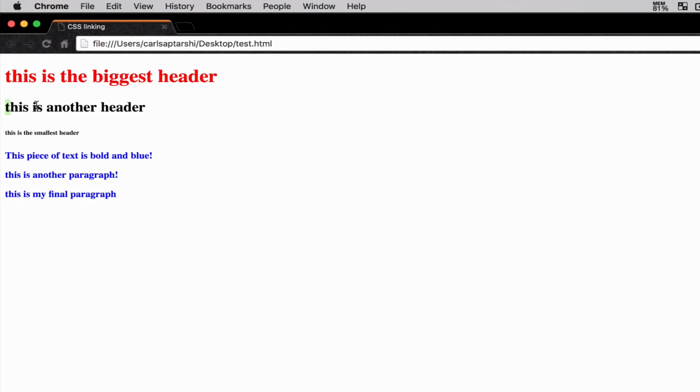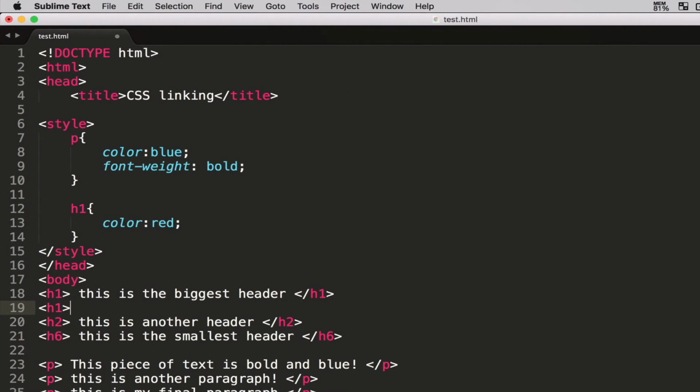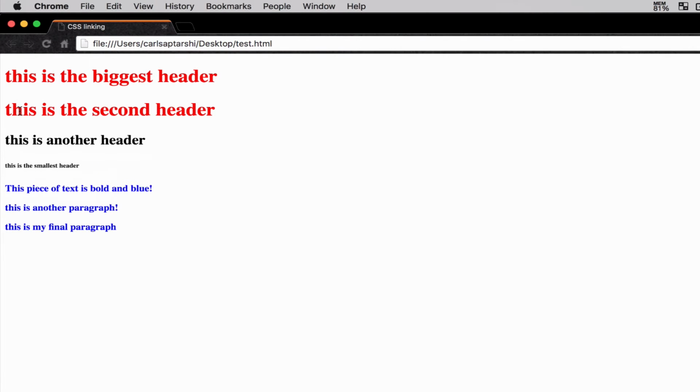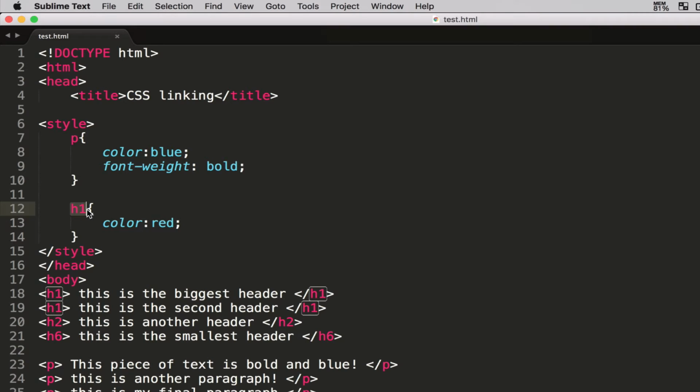And as you can see here, it's not been applied to the other headers or to the other pieces of text in the script. If I would now want to add another H1 tag and say this is the second header, suddenly it's also going to be applied to the next header. So this is going to be applying to every single H1 tag that exists on your page. Another thing I'm going to show you in future tutorials is how to prevent this from happening. So let's say I only wanted this particular one to be red and this one to be green. There is a way around that.